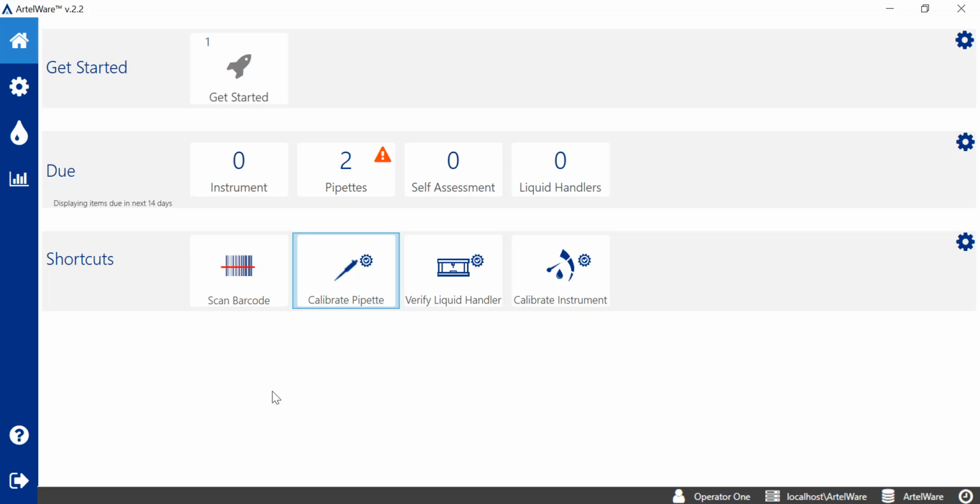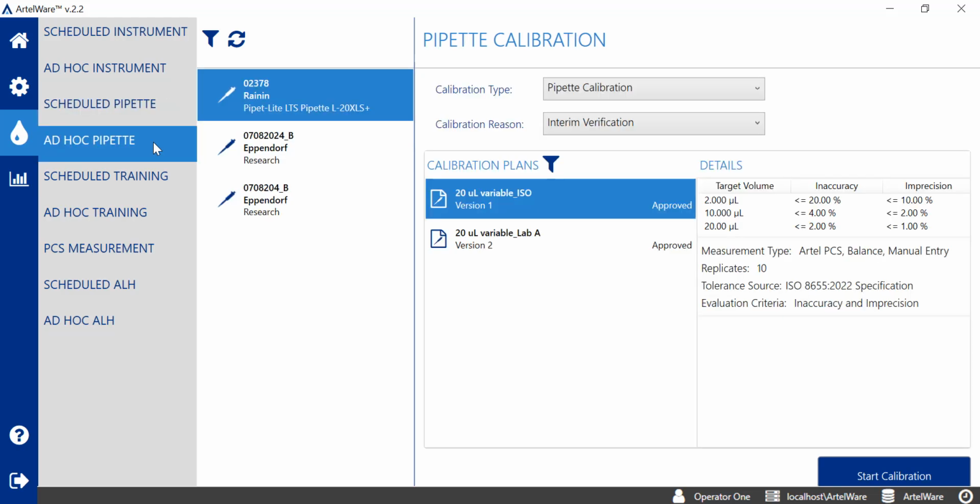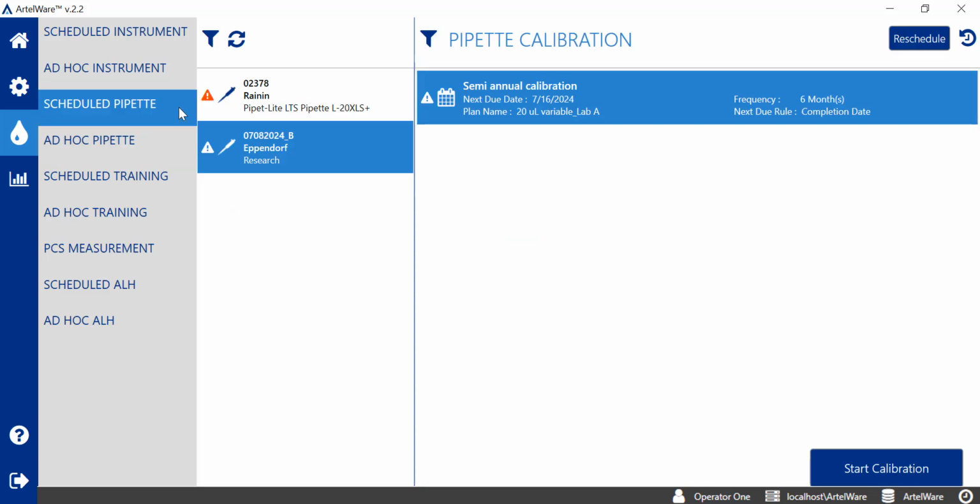Lastly, there's one more way that you can get to a calibration screen, and that's by clicking on the calibration icon on the far left navigation panel. Again, when you click on this screen, just be careful. There's an option to perform a scheduled pipette calibration as well as an ad hoc pipette calibration. If your pipettes are attached to schedules, please be sure to always select the Scheduled Pipette section.